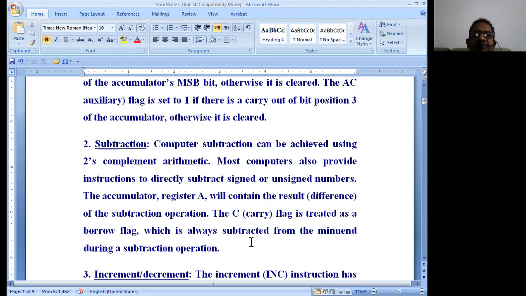The carry flag is treated as the borrow flag. What is important here is that the carry flag in the PSW is set and treated as a borrow flag if a borrow is really taken for doing the subtraction operation. Already we know that in the case of subtraction, if needed, a borrow will be taken.